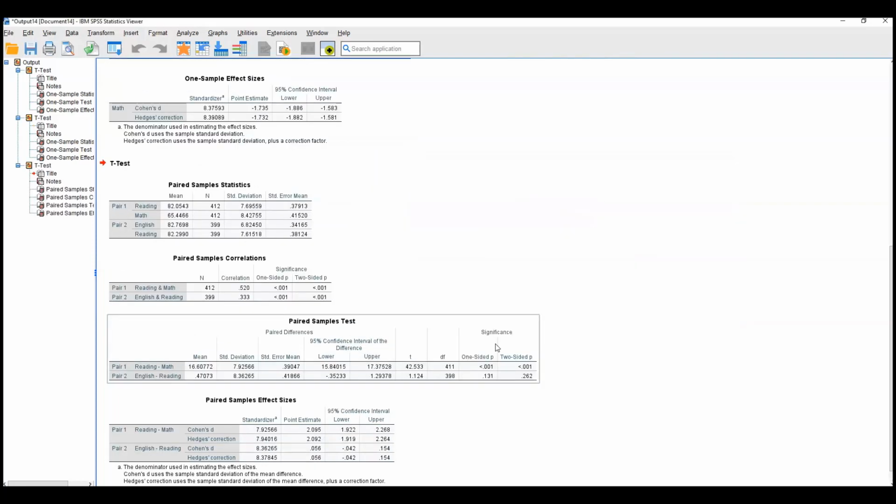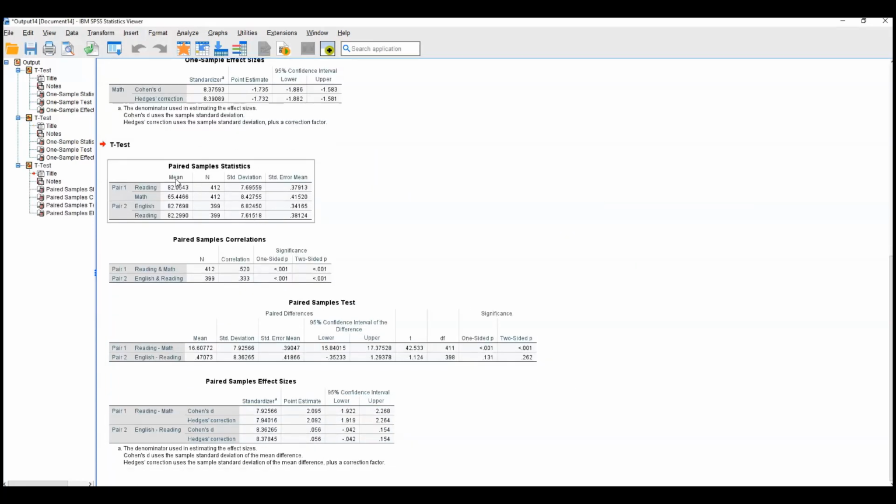So let me hit OK. And again, we'll start up here. So here's our data. For the first analysis I did, it gives us our reading mean, our math mean, which we've already looked at. You can see 412 students. For our pair 2, there was data on both of these for 399 students. So you see our mean for English, our mean for reading, also our standard deviation. It gives us correlations. And then if we come down here, here's what we're looking at, this paired t-test.